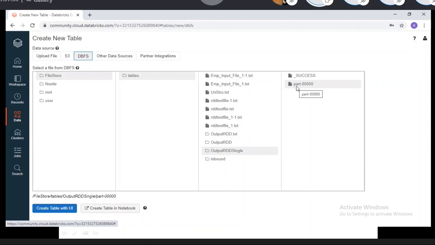But if you want to decrease your partitions, then we'll use the coalesce function. The coalesce function is used to decrease the number of partitions. Clear, right?